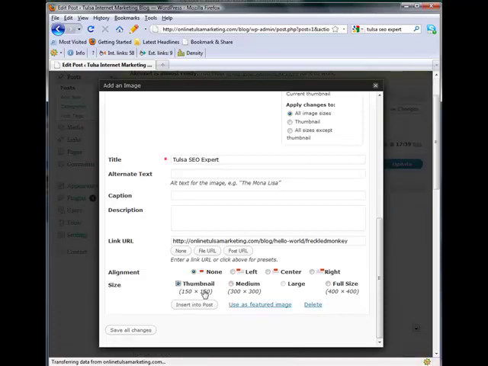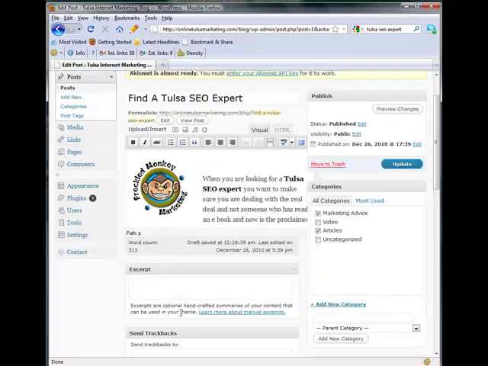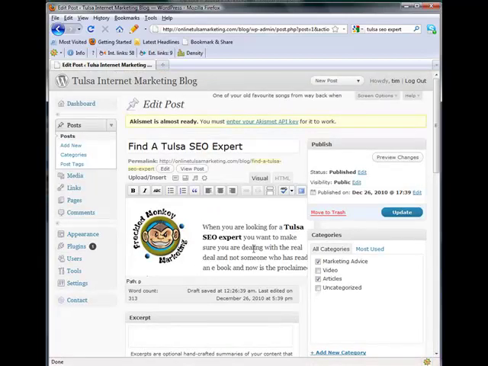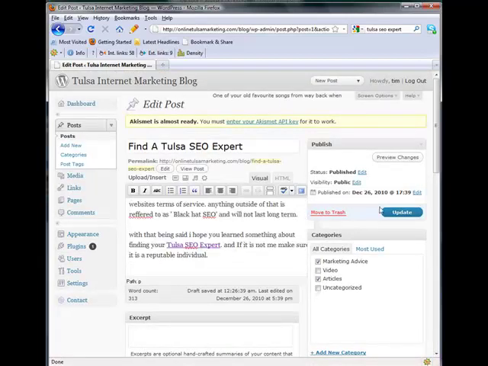And now I'm going to insert into post, thumbnail. You can do how you want it centered. You can do left with the words and enter into post. And so there you go. I like it. Okay. Now you're going to push update.